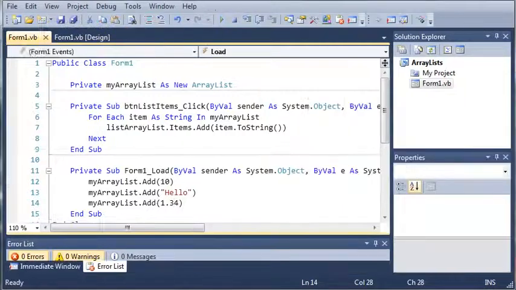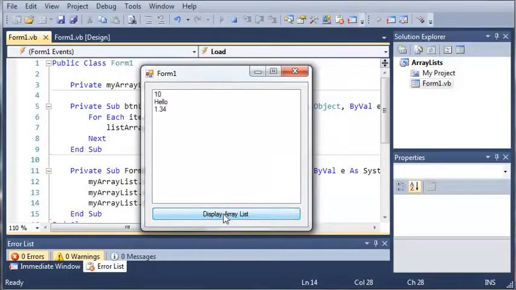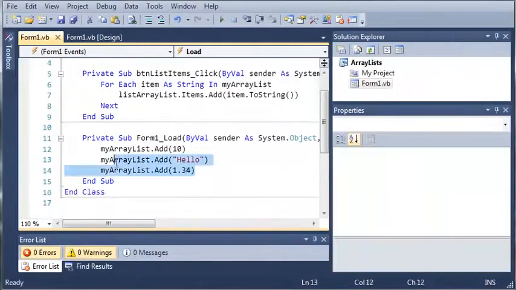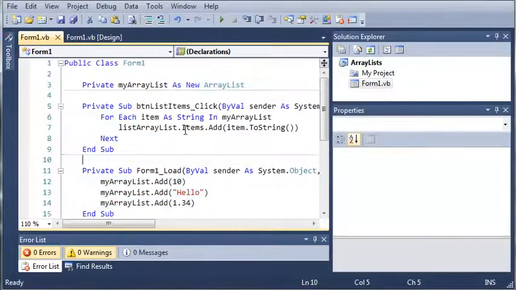So let's go ahead and run this, and whoa there. If we click display array list, we get 10, hello and 1.34. So this is just how you add stuff to array lists of any data type you want. You could even do it of objects of classes, structures, enumerations, whatever you want you can add to your array list, and it has no bounds.